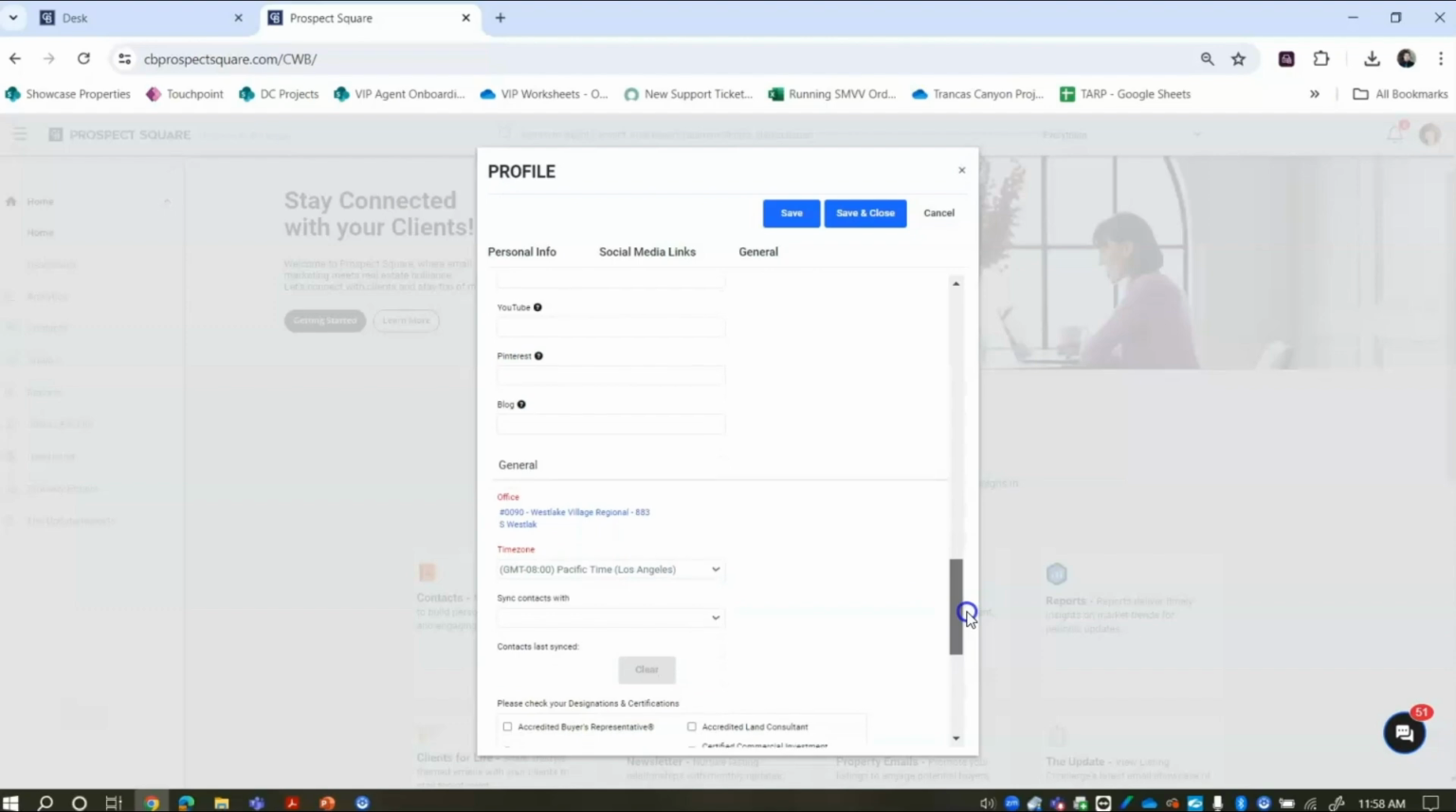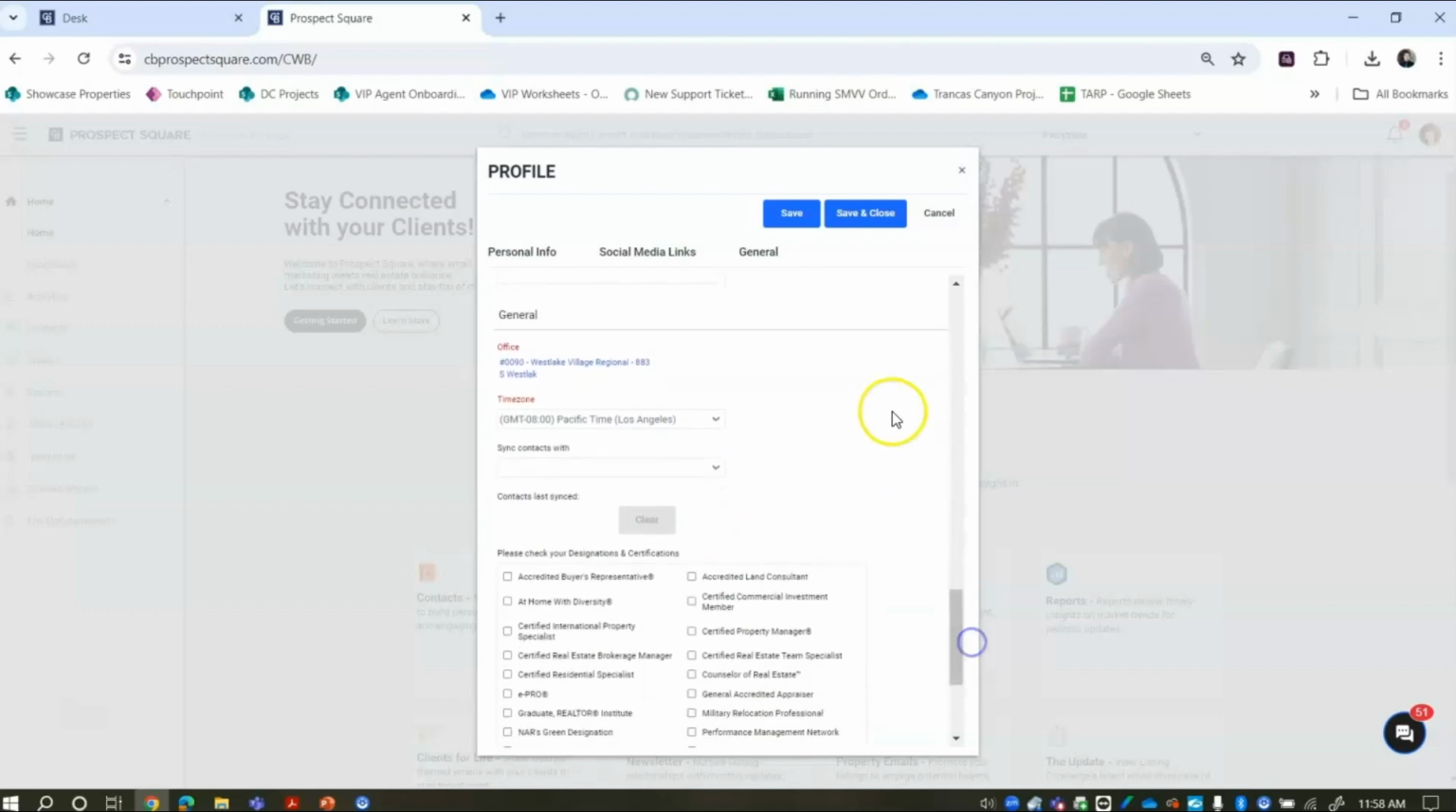Now, if I keep going further down below, you can also see that you can select your time zone. You can sync your contacts with Google, Outlook, or CB Office 365, which you have, of course, by being a Cool Banker agent. This is a great way, again, just to have those contacts sync into Prospect Square. So if you're adding somebody in, then it can come here as well.